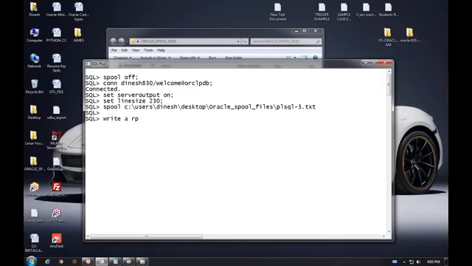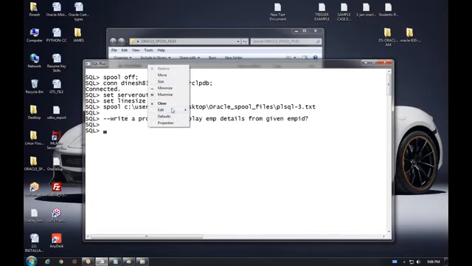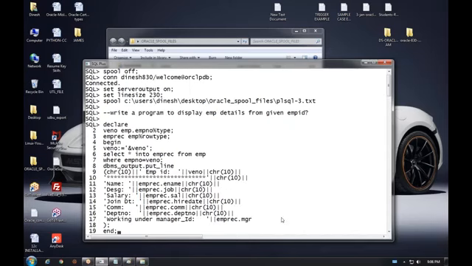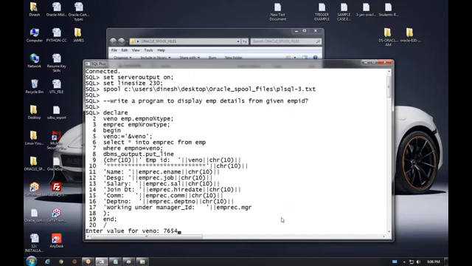Okay. Now write a program to display employee details from given employee ID. Now let me paste it. The same program I'm pasting. Employee number 7654. See, name of employee Martin, salesman, 1250, and so on.